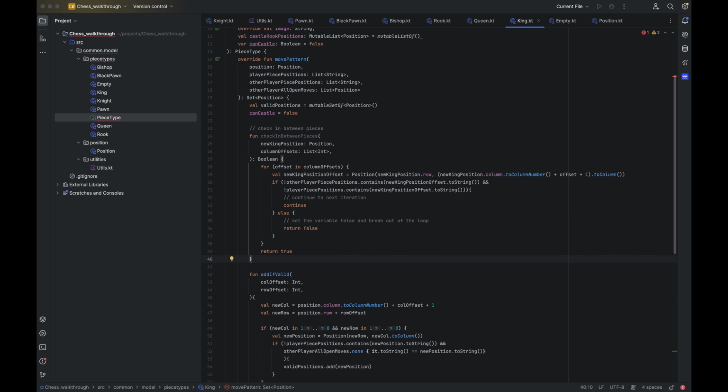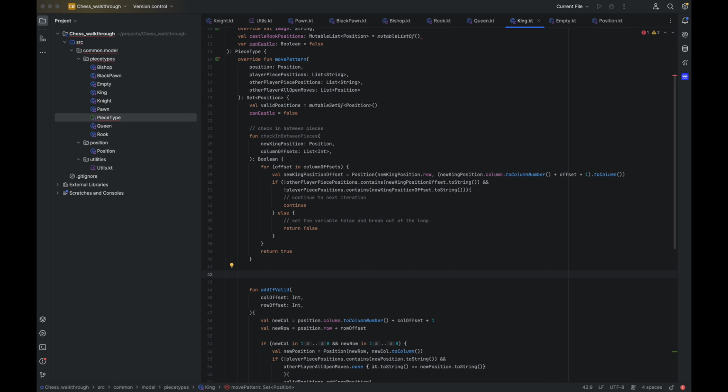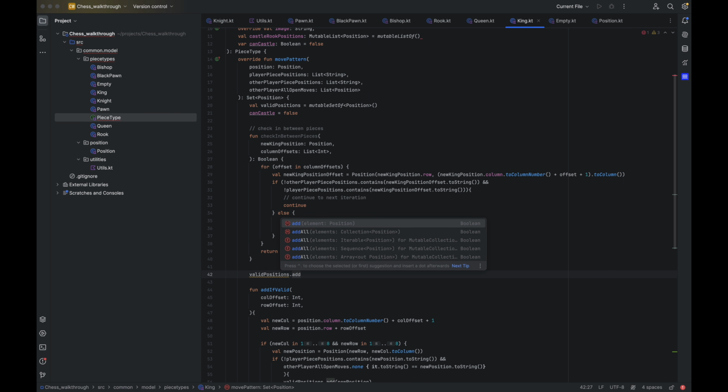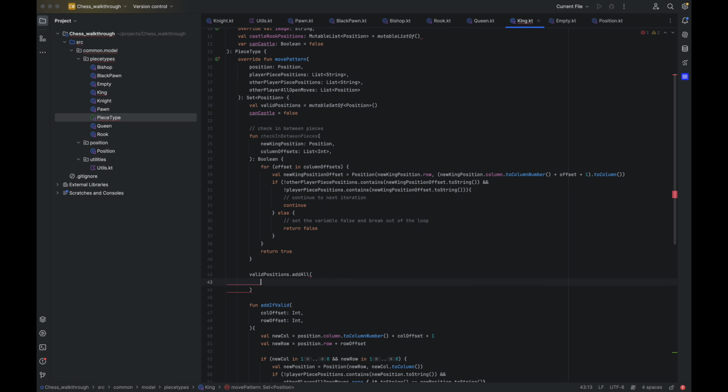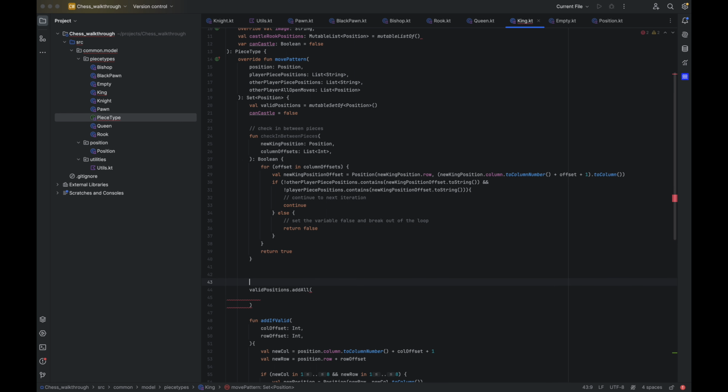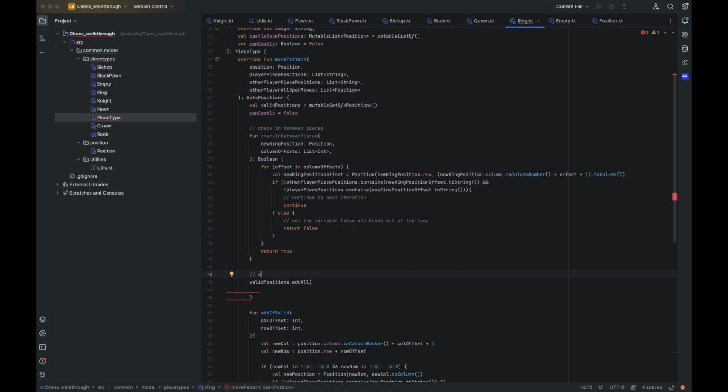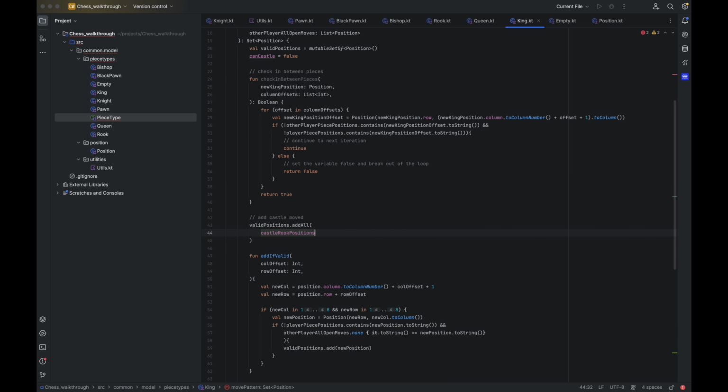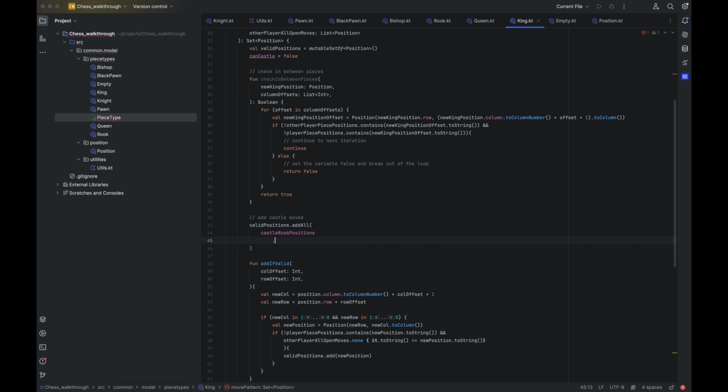Okay, now let's start adding the castle moves to valid positions. So valid positions dot add all, castle rook positions dot map.